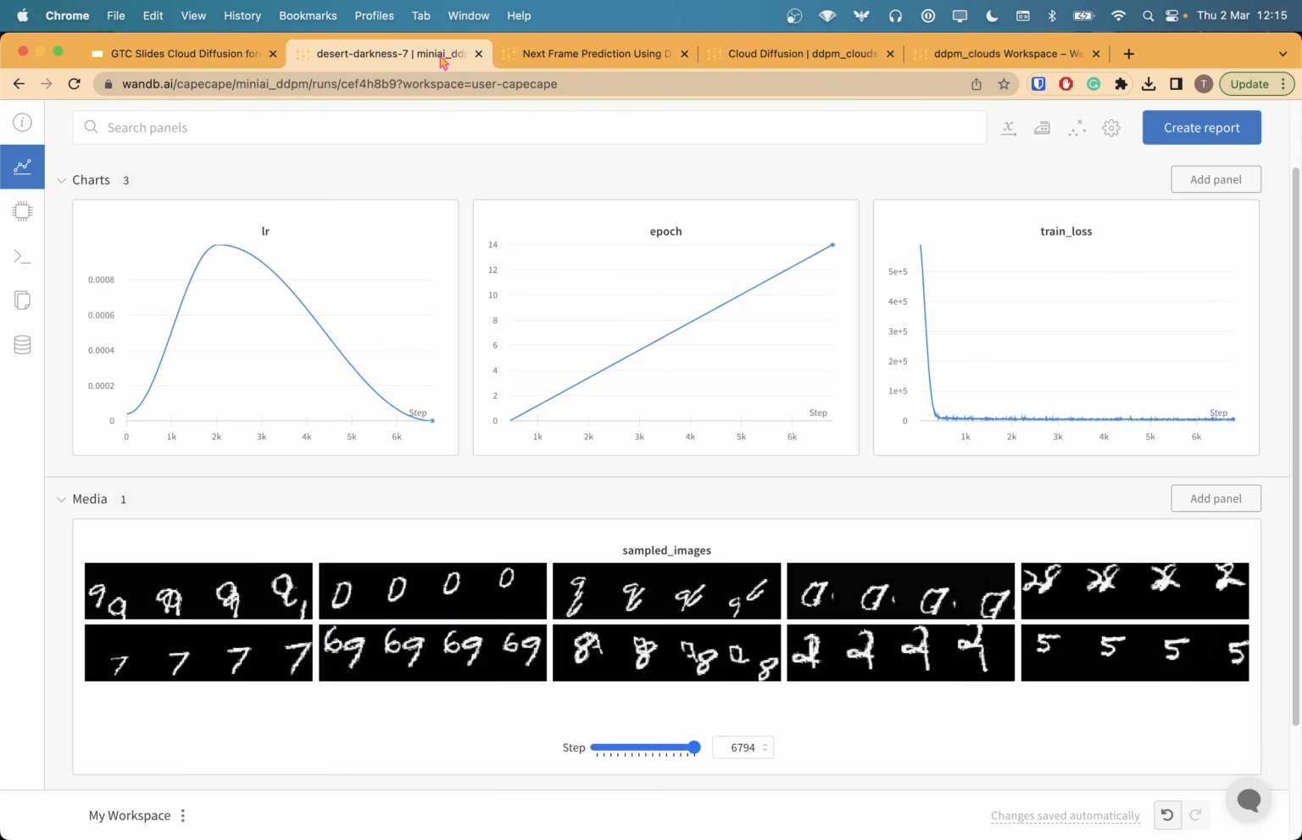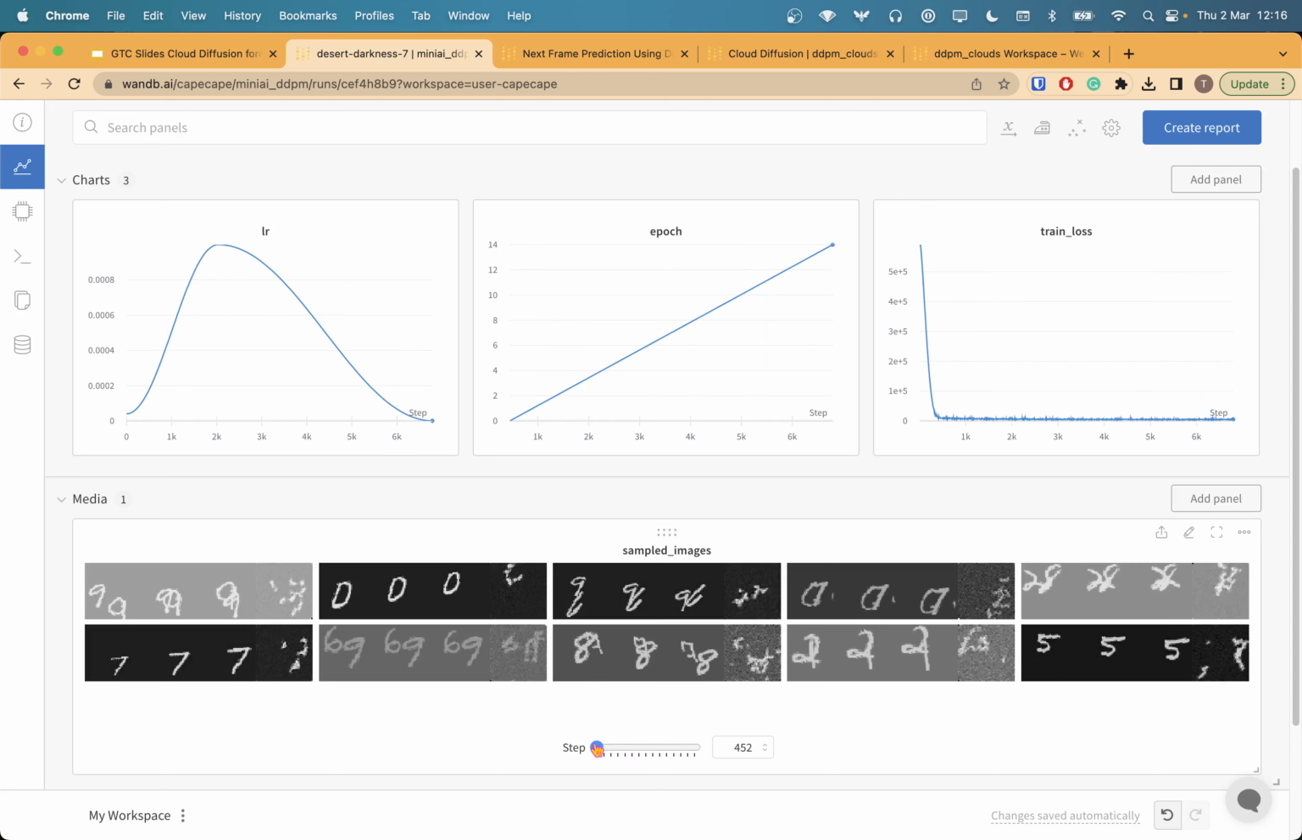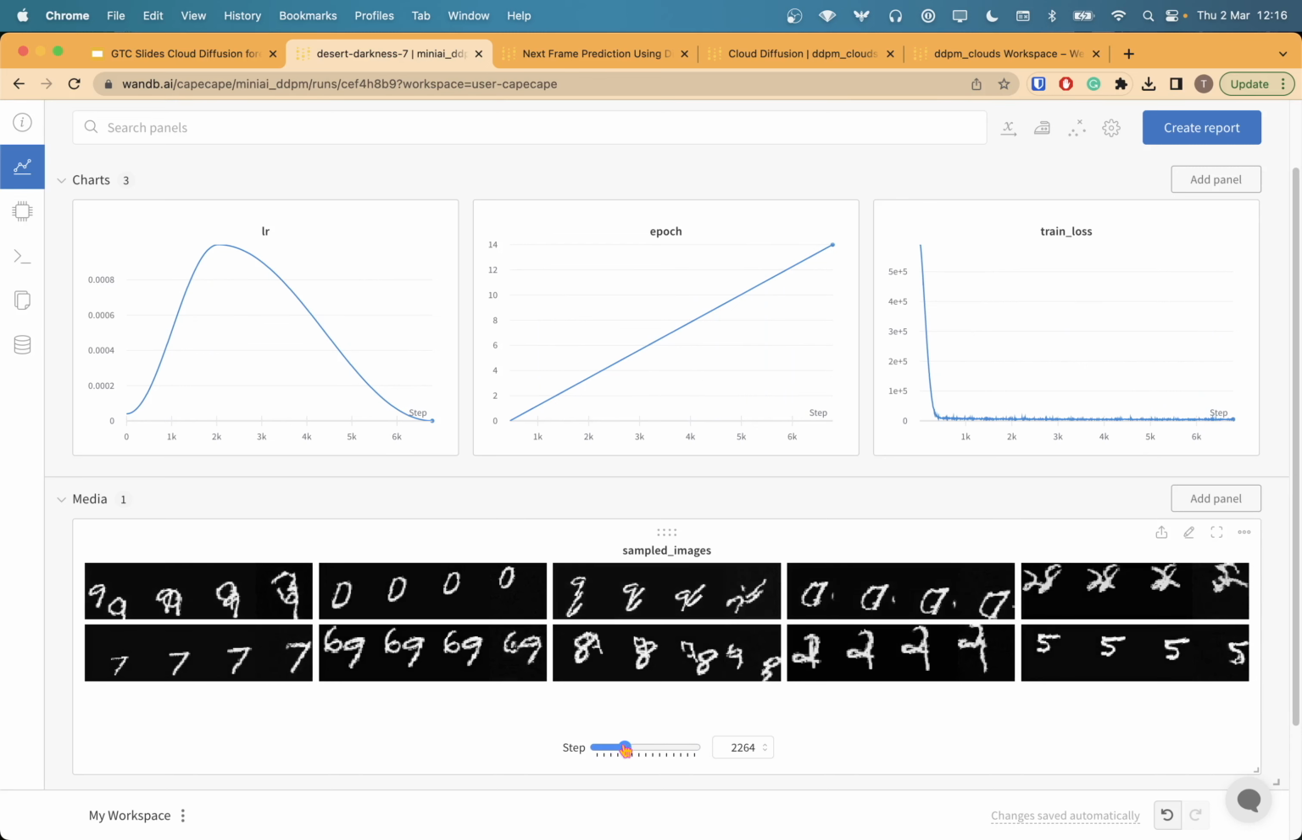Let me show you the training run. As you can see here, you have the relevant metrics during training, like the learning rate value, the epochs, and the training loss going down. Also, we have access to the logged images sampled from the model during training. As we move the slider to the right, we see that the sample image gets better.